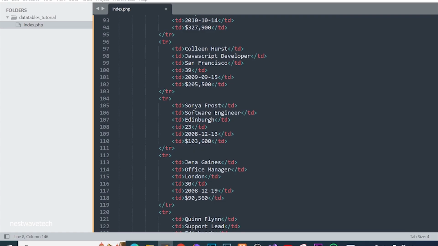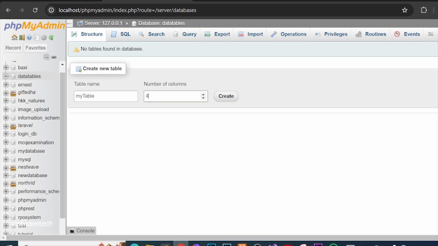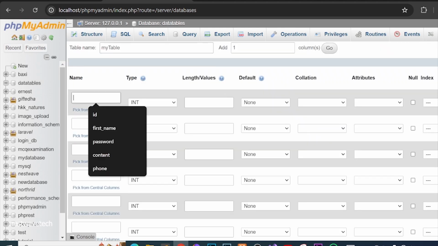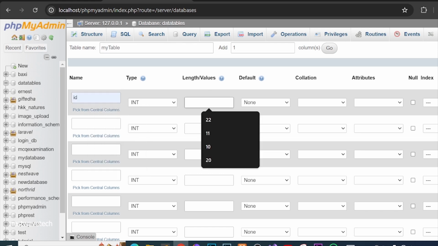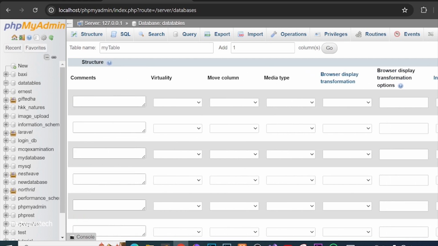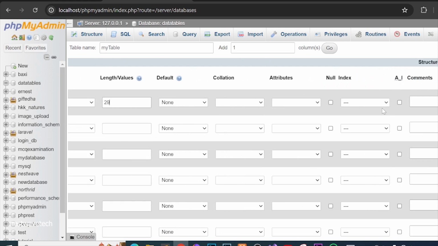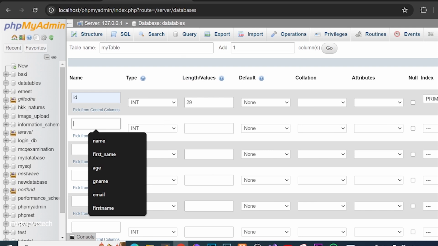To know how many columns, I'll come back to my table and count 1, 2, 3, 4, 5, 6. So 6 columns, and I'll add a 7th for the ID, and I'll say create. After clicking create, I'll be taken to where I put my table attributes. First, I'll put my ID. Most times it's necessary for it to be an integer. I would say 20 or 29 or any value you give it. Now make it an auto-incremented value so that it becomes unique every time there is a new record.